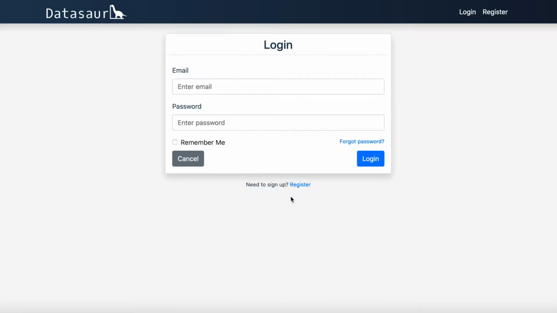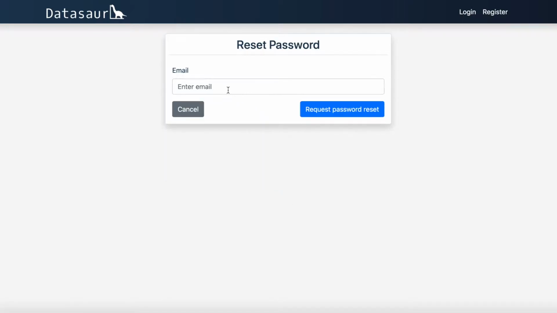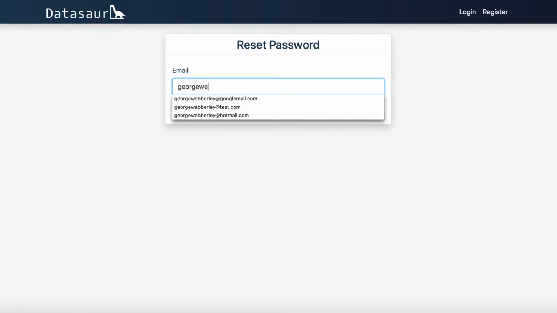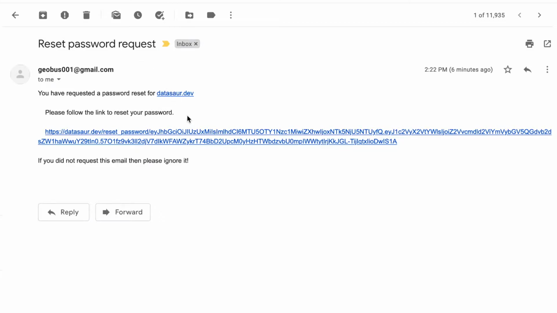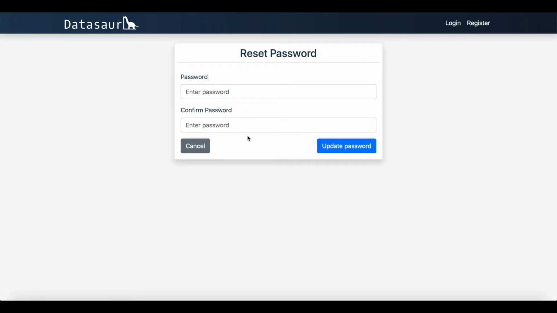On the login page, enter in the details that you registered with. You can also choose to tick the Remember Me box so that you do not need to log in again next time. If you've forgotten your password, you can enter in your email address and an email will be sent with a password reset token that expires after 30 minutes.